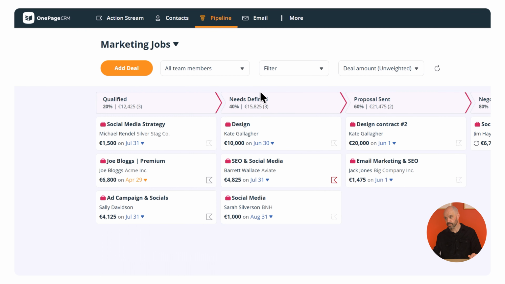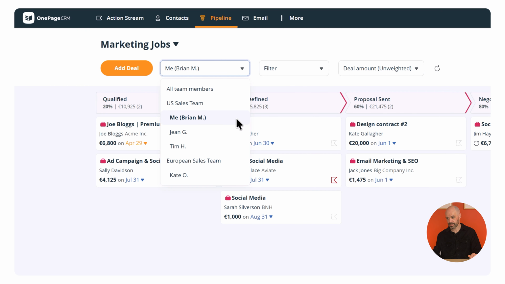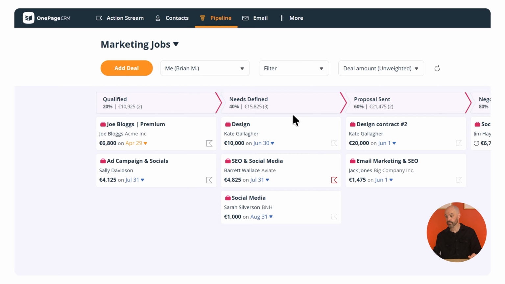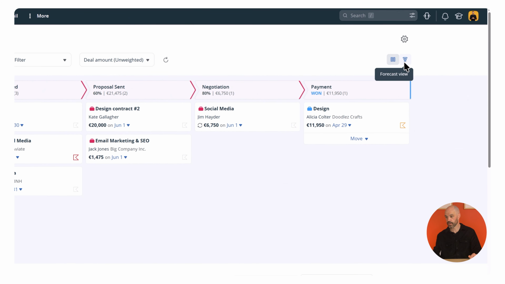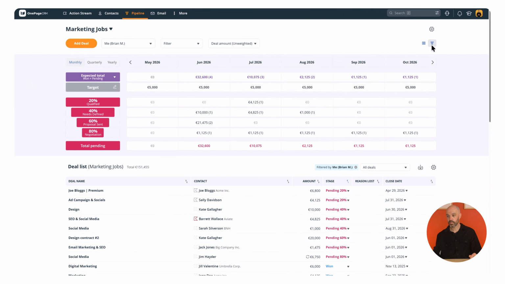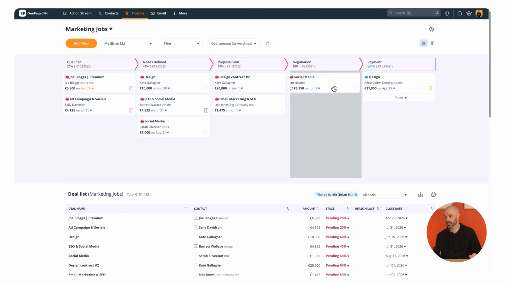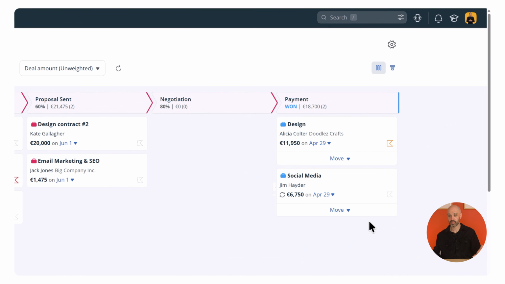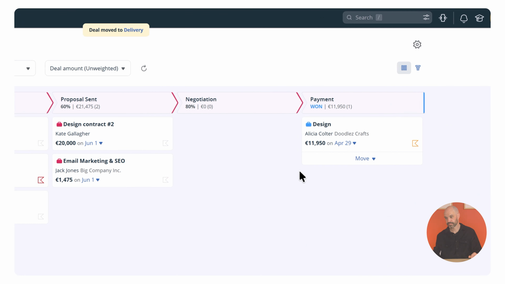You can filter by team member to see who might need a hand, or over here you can track revenues using the sales forecast view. And once a deal is won, you can move it to a delivery pipeline to manage what might come after the sale.